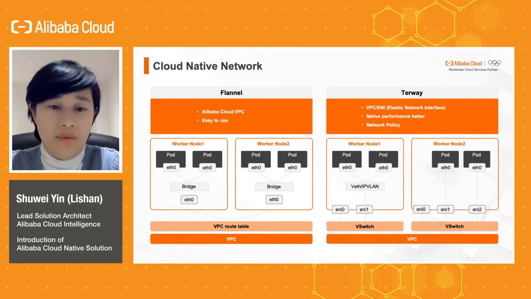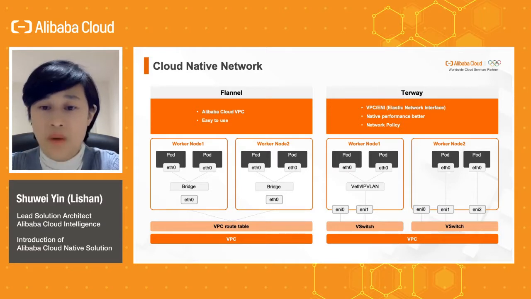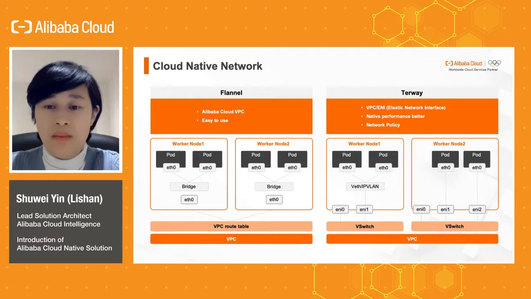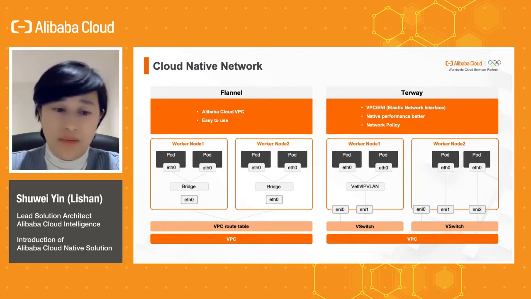For network, we provide two types of network, Flannel and Terway. Flannel is easy to use. Pods leverage the VPC to communicate. Terway supports network policy, and its performance is better than Flannel. In the Terway network, the pod connects with an ENI, Elastic Network Interface. Terway is implemented by Alibaba Cloud. It also supports exclusive ENI mode. In that mode, the network performance has no consumption.